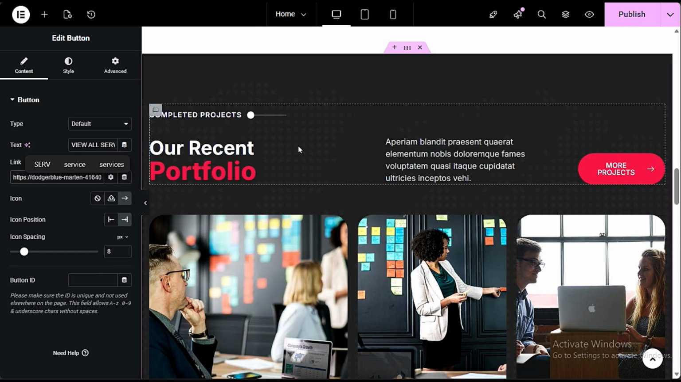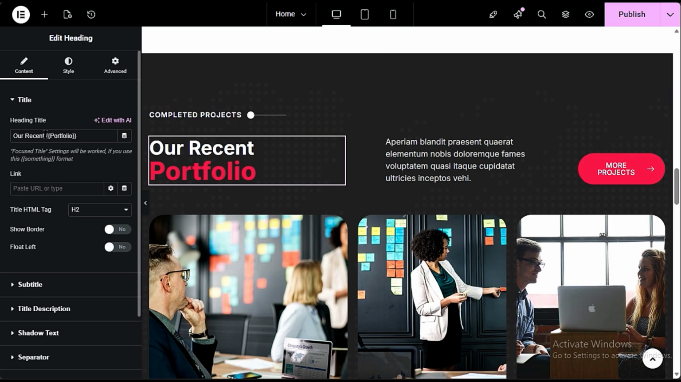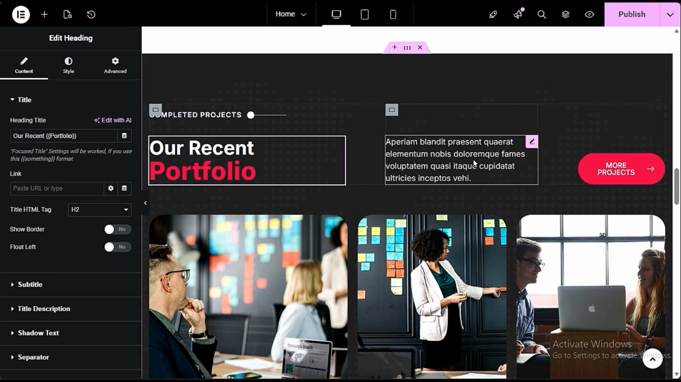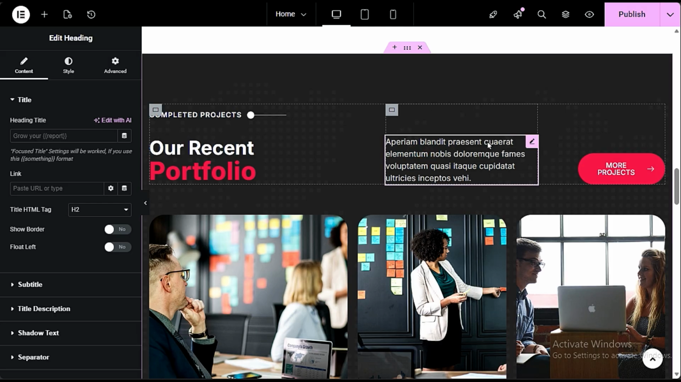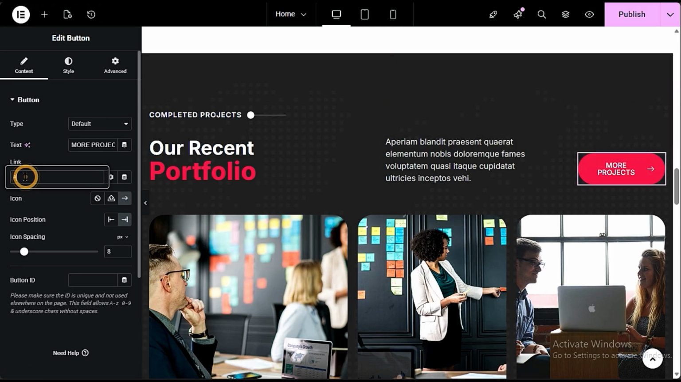Then completed projects, click on it and make changes. Our recent portfolio, make changes. Keep clicking with the mouse. When you hover, it will automatically pop up the boxes to click inside. And then more projects, click on it, and you can link your portfolio page.